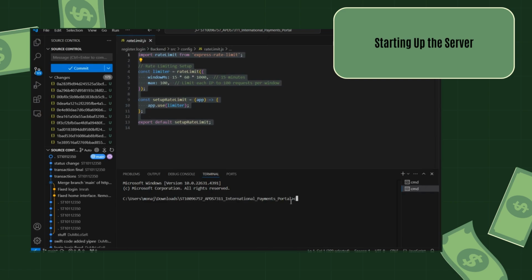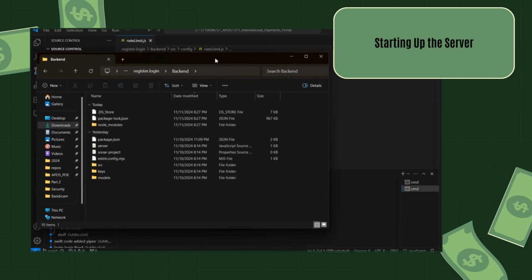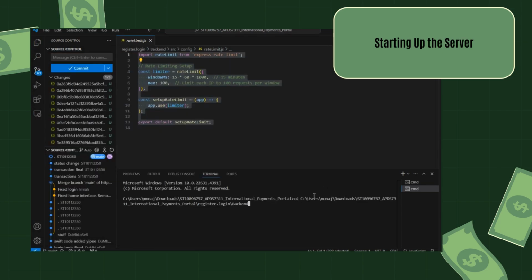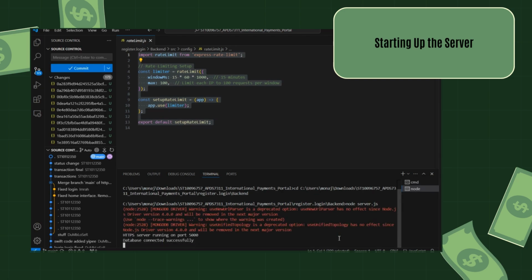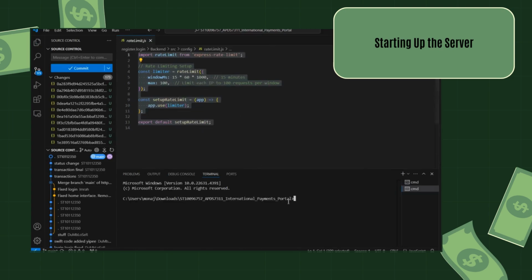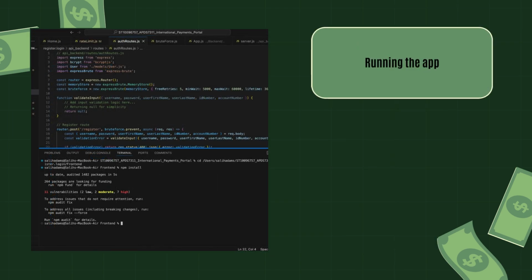Next, you'll need to start up the server. To do so, navigate to the backend path in the project folder. Copy the path that holds the JSON file. In the terminal, type cd and paste the copied path. Once the path has been loaded, give the prompt node server.js. This will start up the server on the default port 5000. You can access the API at this link.